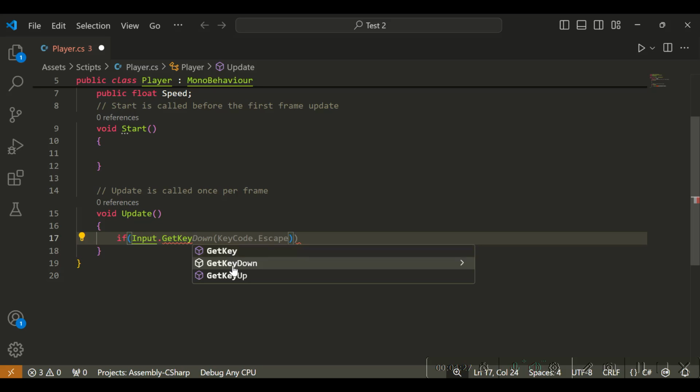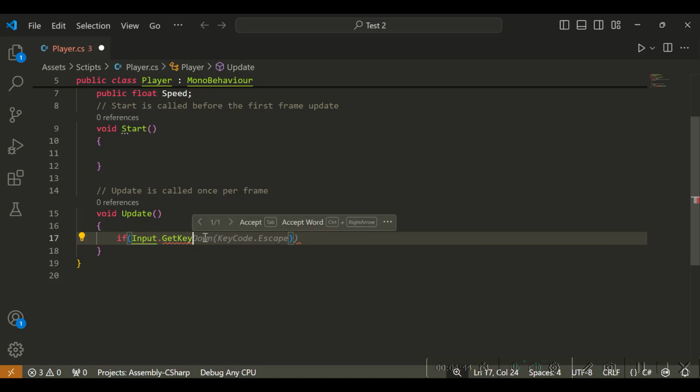The GetKeyDown is when we just click the button, and GetKey is when we are long pressing the key, and GetKeyUp is when we leave a key. So we need GetKey, because we need to continuously press the key to make it move.